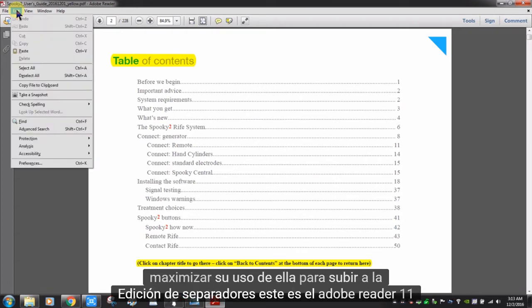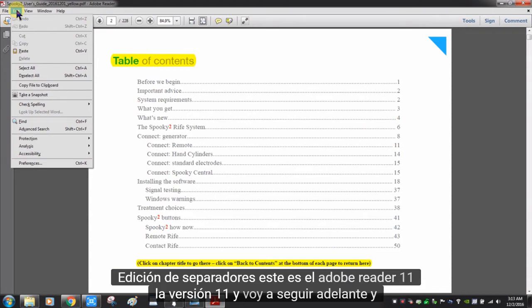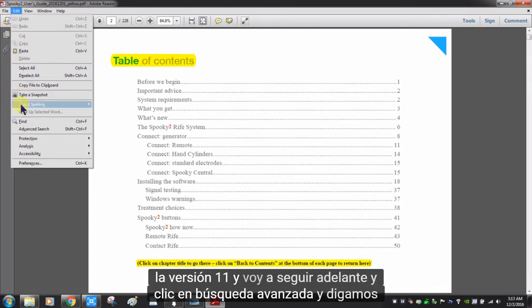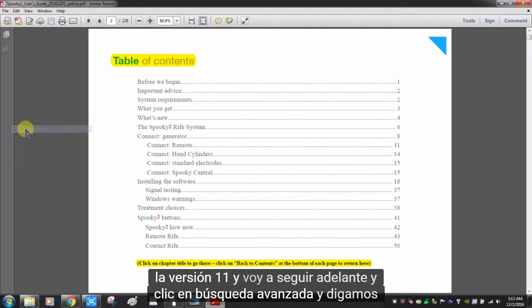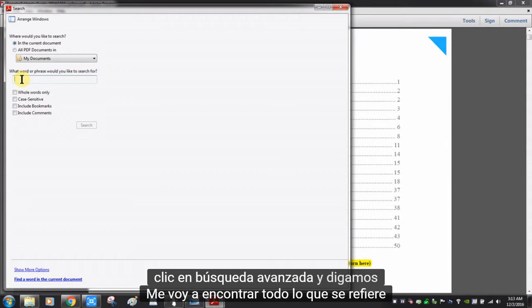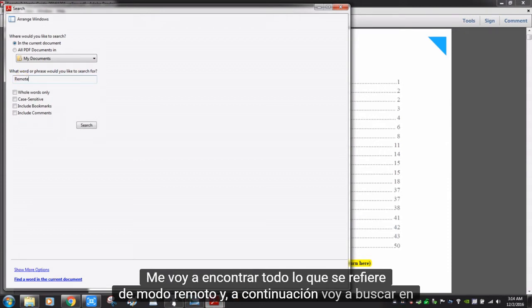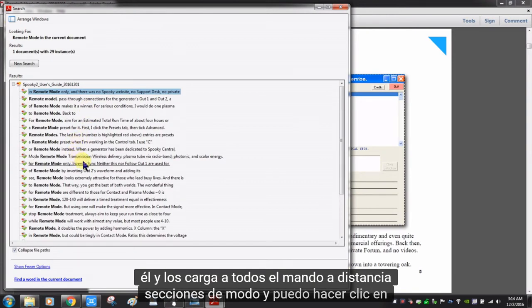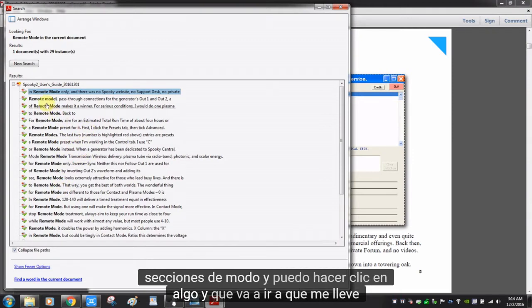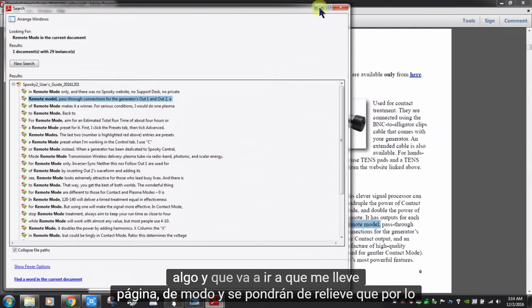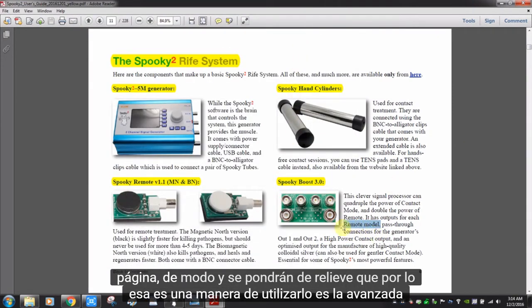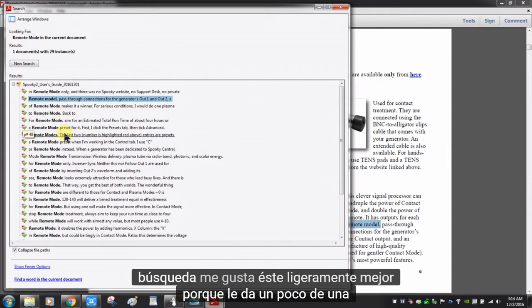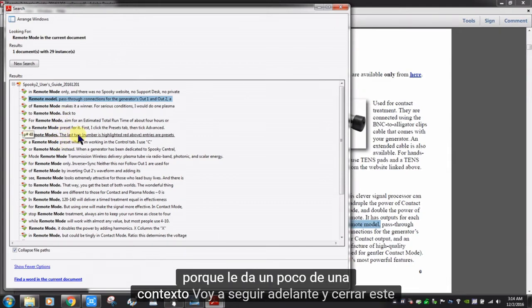If you go up to the Edit tab, this is Adobe Reader 11. I'm going to click on Advanced Search, and let's say I want to find everything that relates to remote mode. I'll search on it, and it will load all of the remote mode sections, and I can click on something and it'll take me to that page and highlight it. So that's one way to use it, the advanced search. I like this one slightly better because it gives you a little bit of context. I'll close this window.